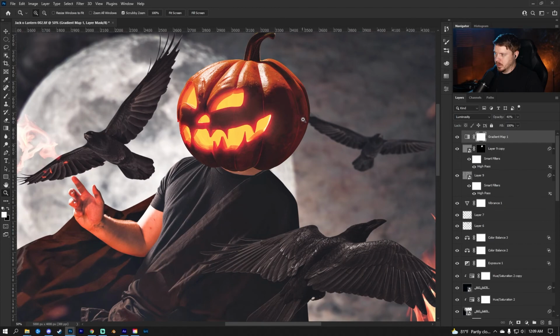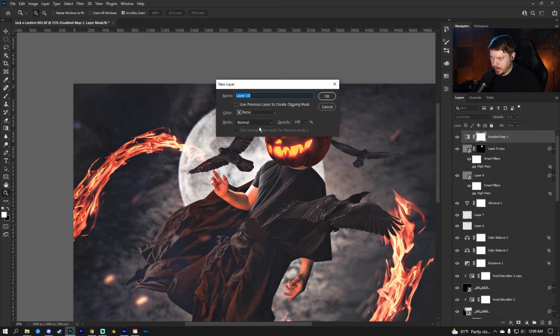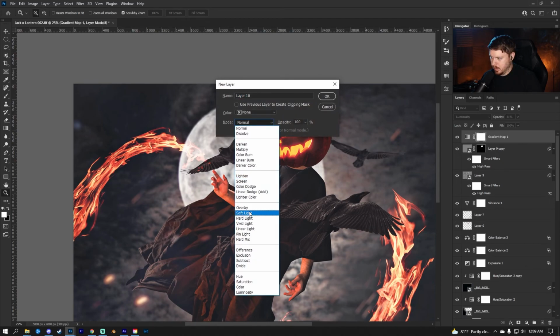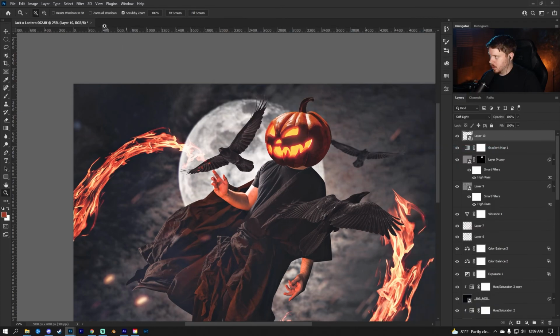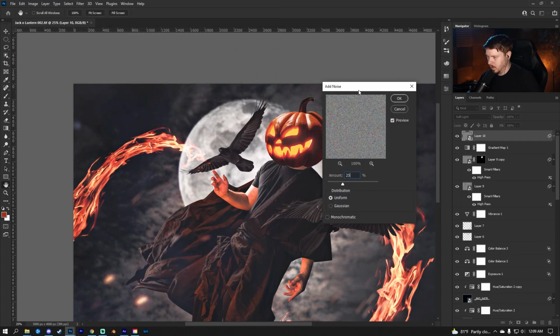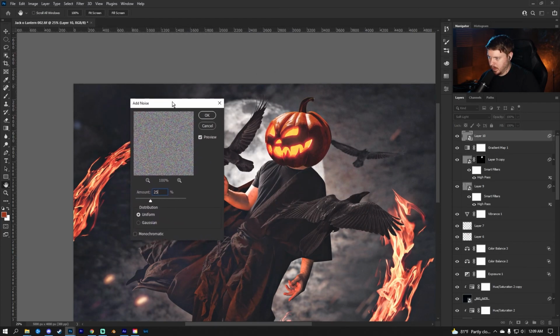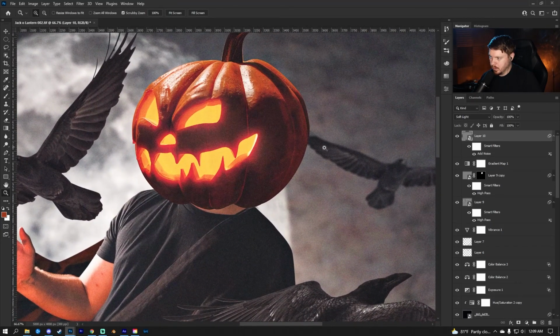All right, so for the last step, I want to put noise on the image. So as you can see, the noise levels are a bit different. I'm just going to press Alt or Option while clicking the new layer tab. I'll put that into Soft Light and fill with 50% gray. I'll right click this, convert to Smart Object, Filter, Noise, Add Noise, and I'll do this by 25%. So now as you can see, it's really consistent.